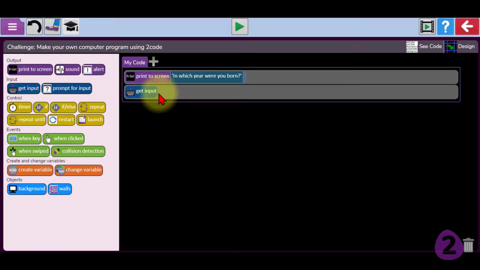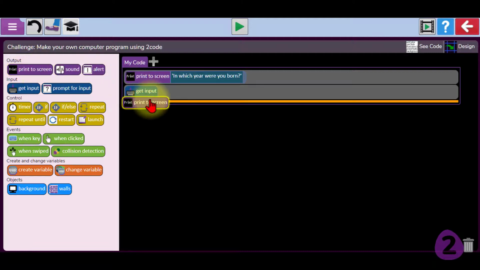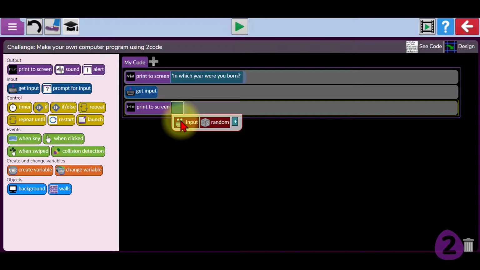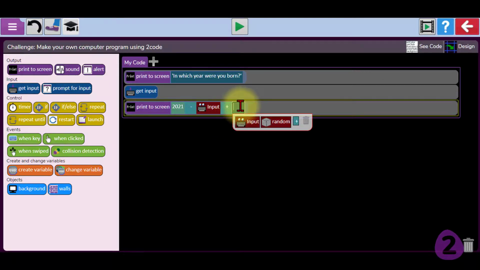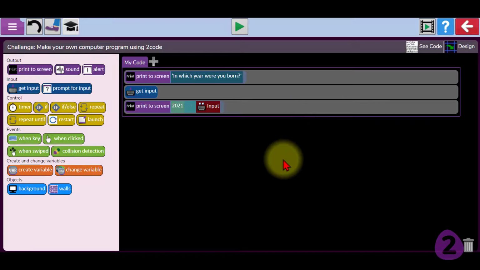So what I'm going to do here is I'm going to say print to the screen. And what I want to do is I want to say 2021. And then I just want to say something like take away your age. So I've clicked onto the add there, but now I can change it to a subtract sign. So I'm going to say 2021 minus the input. And then anything over here, I don't need anything at all. Just click there and click the bin.